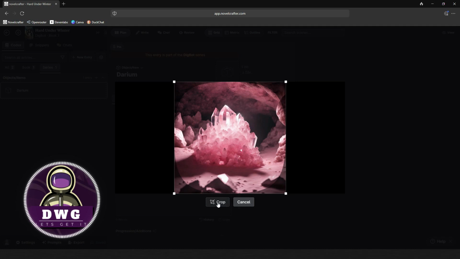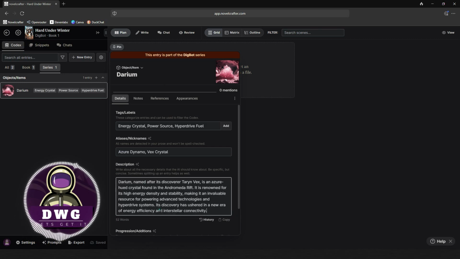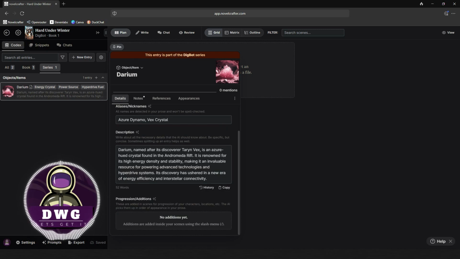and hit crop. There we have it, a nice picture of the crystal element called Darium right there. Of course, we're going to throw in a description of what Darium is, and let's listen to what Darium is.